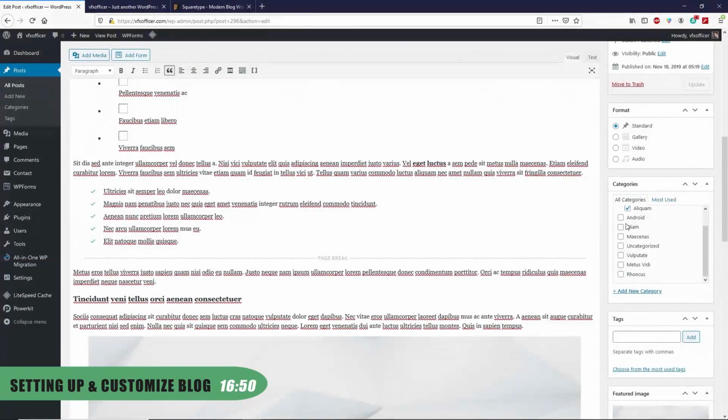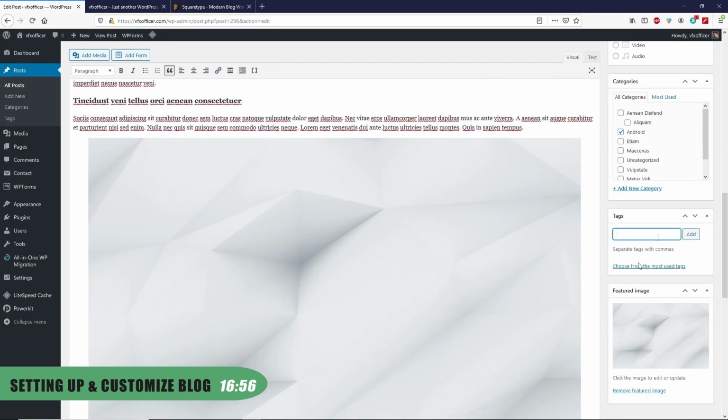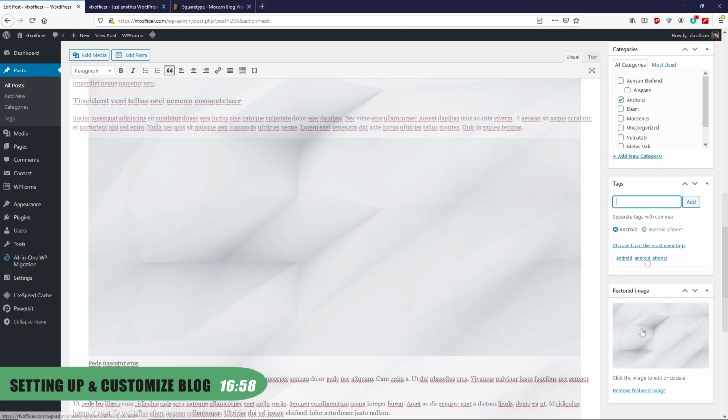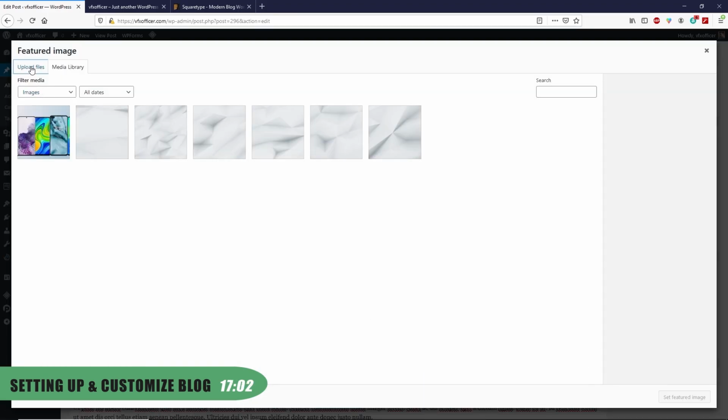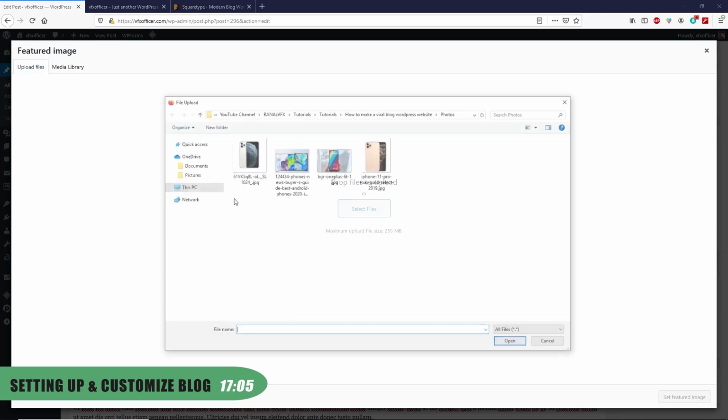And then I'm gonna scroll down and I'm gonna uncheck this one and this one, and I'm gonna choose my Android category for this particular post. And let's add tags. I'm gonna choose recent ones and I'm gonna remove the featured image. Let's add another featured image over here. Click on upload file, select file.